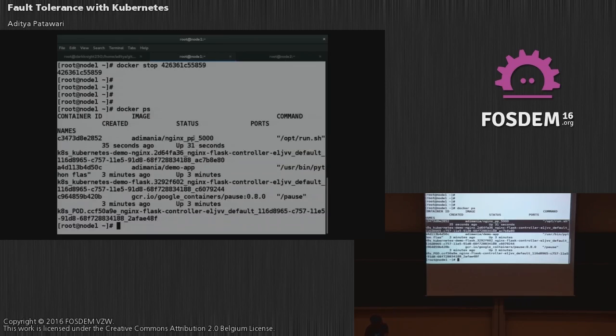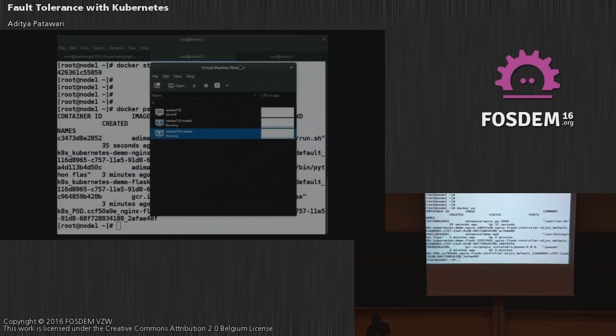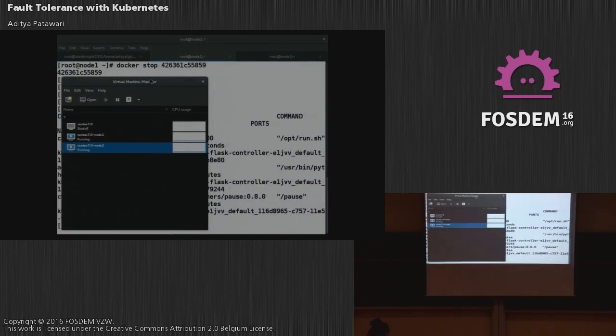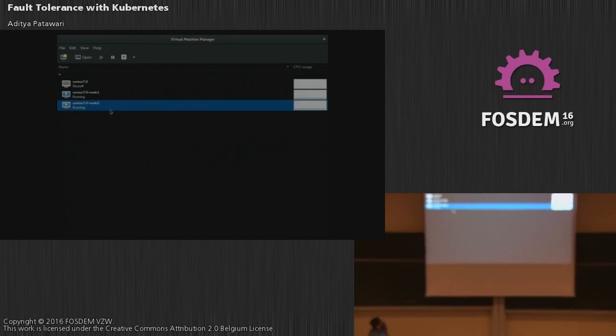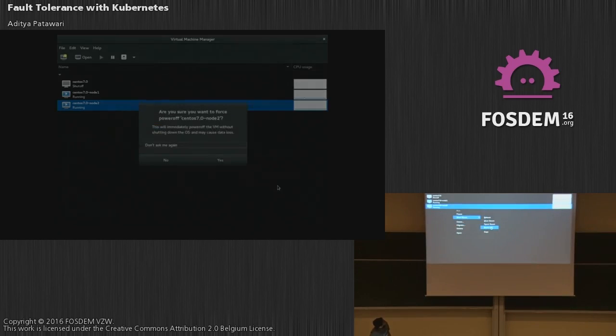Now, let's take it to another level. How about if I kill a node itself? That would be interesting, right? So let's go to this guy. So these are my node 1, node 2. I don't like this node, let's kill it. Boom.